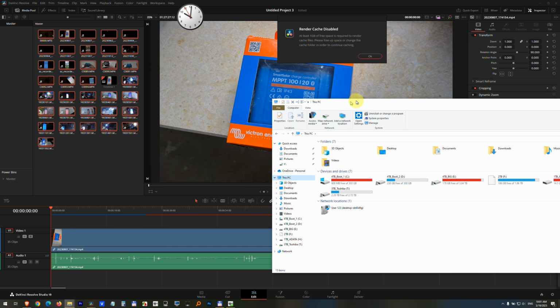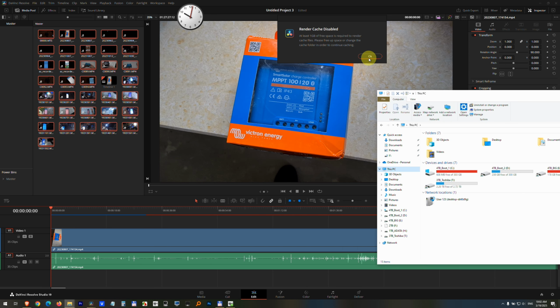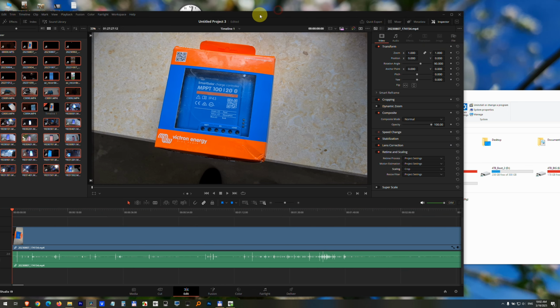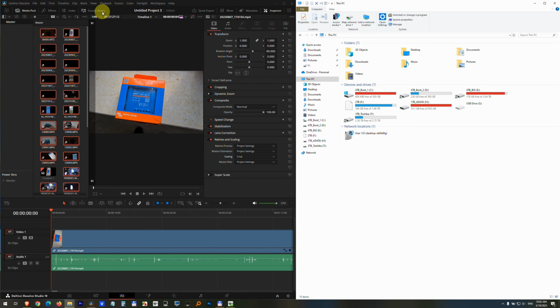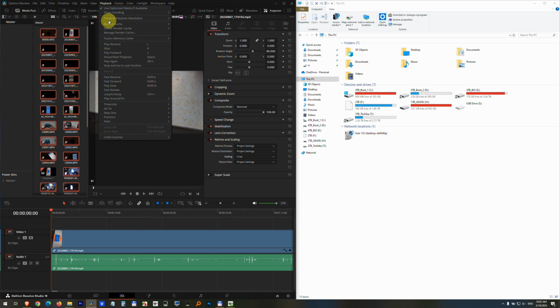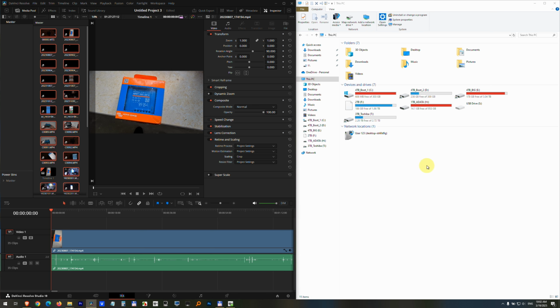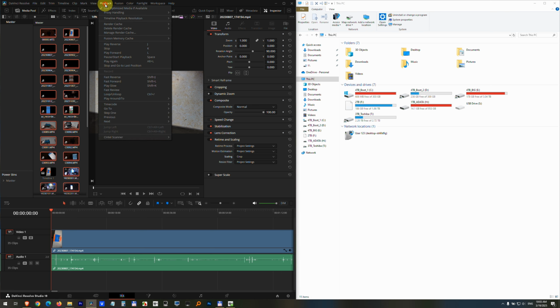So let's place this window here, close that error message, drag this window to the left so that we see this also. Go here to Playback, Render Cache, set it to None. If we refresh it, nothing happens.